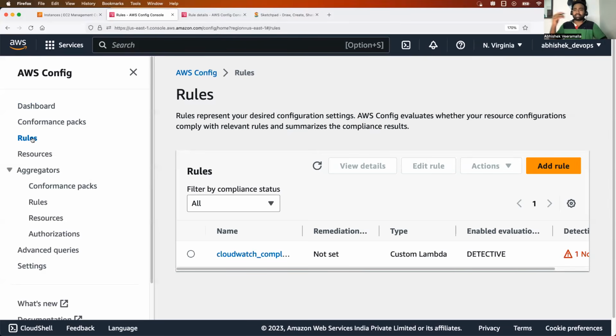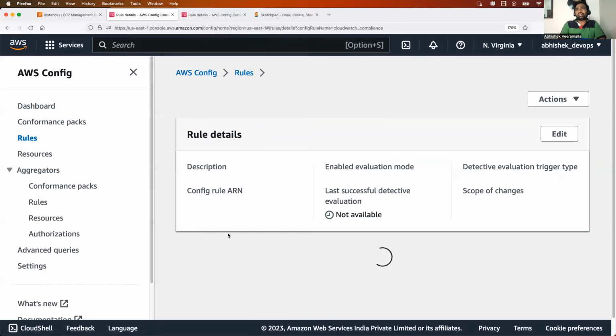Don't worry about it. But for now, just understand that in AWS Config, you can create a bunch of rules. Now, what did I do? I've created a rule here.